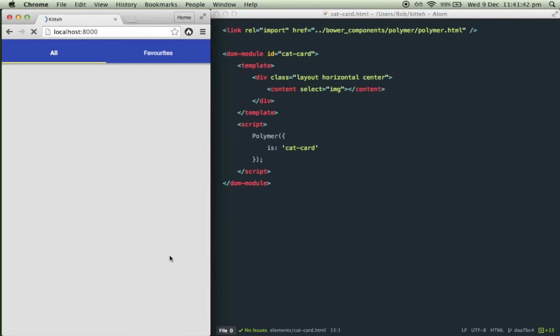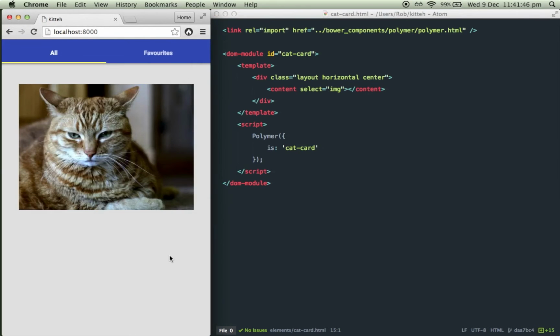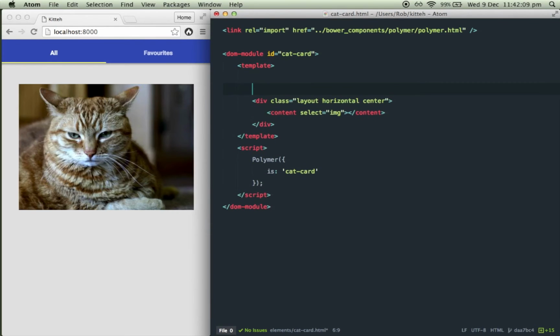Let's give it a refresh. Hey, our cat has appeared. He's looking quite smug, sitting there. So, wicked, we've created our first element. Pat yourself on the back. Right, onwards. At the moment, it's a pretty bland looking element. It doesn't look very nice. So let's add some styling to this element.